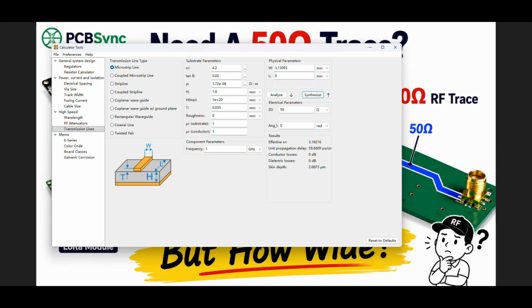millimeters. A lot of people, wouldn't you be surprised seeing this for the first time? 50 ohms actually needs to be this wide. 3 millimeters is indeed a pretty wide trace.